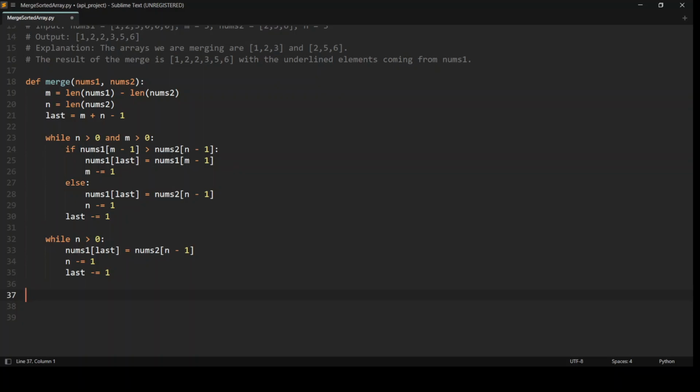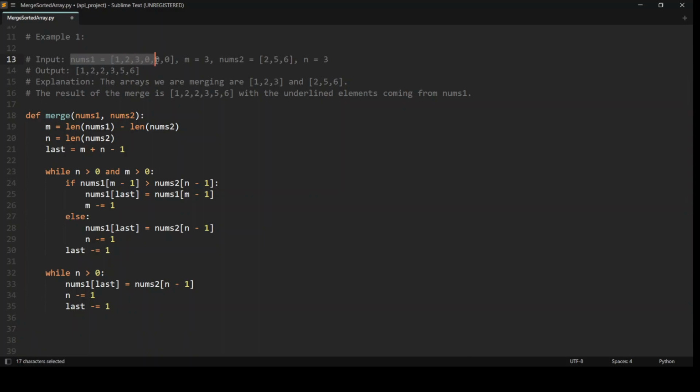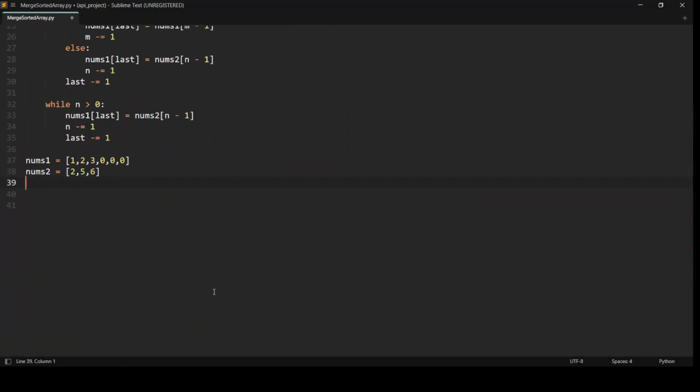Now let's test it out. For testing purposes, let's take this example: nums1 this, nums2 this. Let's call the merge function, providing nums1 and nums2, and print nums1. Let's hope this works.